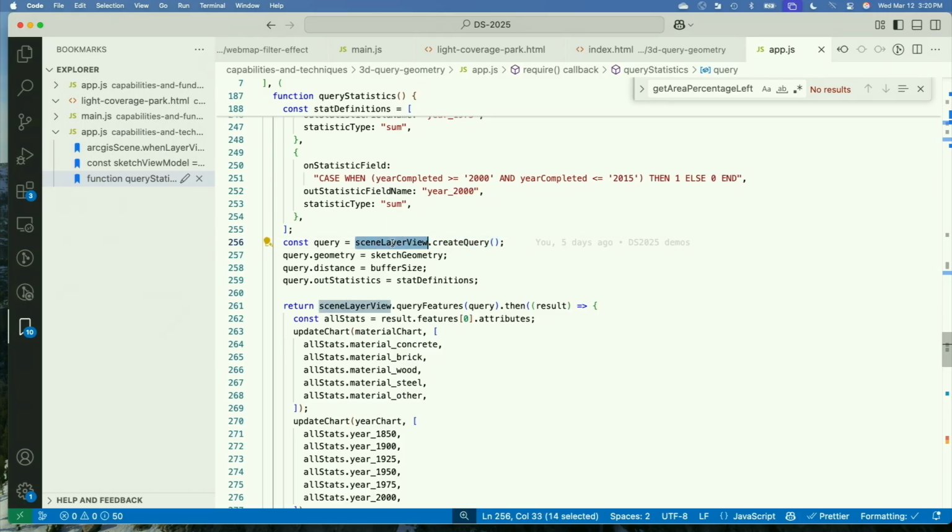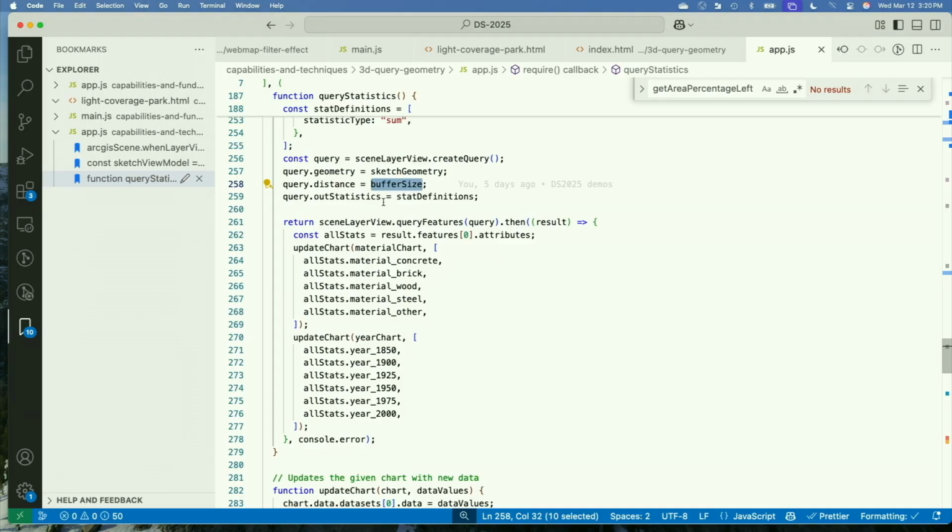The layer view is important for client side. If you set it on the layer itself, that would be a server-side query, so we would be sending requests back to the server. We'll pass in the sketch geometry, that's the area that we sketched. Pass in the buffer, set the out statistics, those are the statistics definitions that we just defined right above. And then on the layer view, we'll call query features with the query we just created. Then we'll use the results of that query to update some charts.